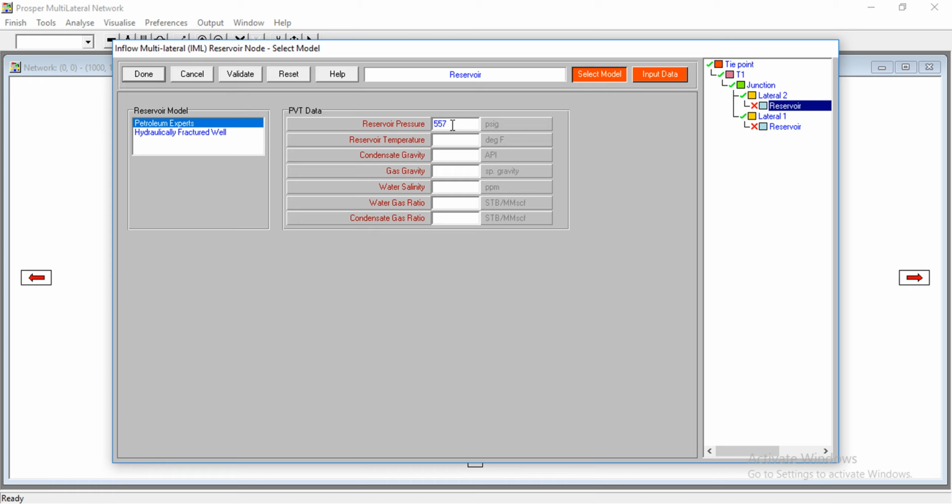The temperature is at 65. The condensate gas gravity is at 50. The gas gravity itself is at 0.63. The water salinity is at 100, oh sorry, adding that at 100,000. The condensate gas ratio or water gas ratio is at 2, and condensate is at 0. Okay, I'm done with that.